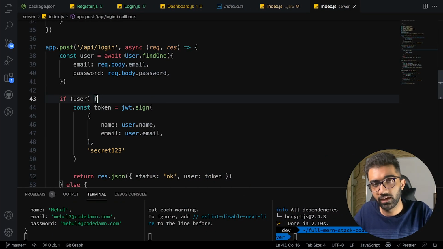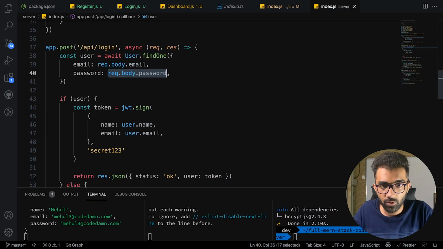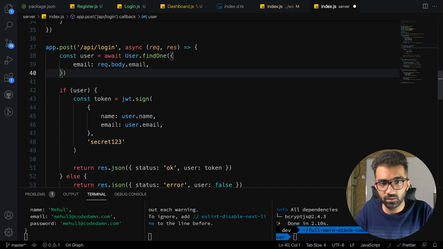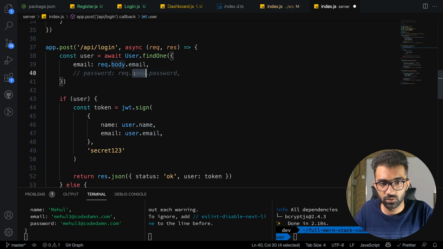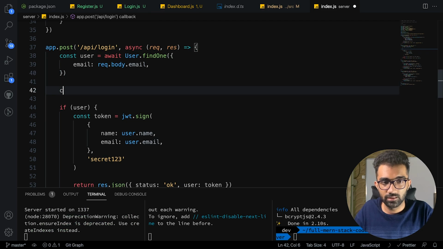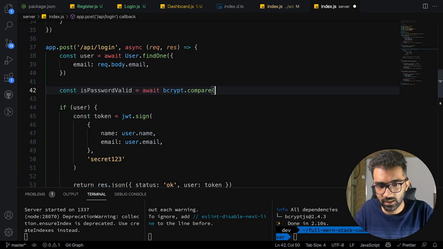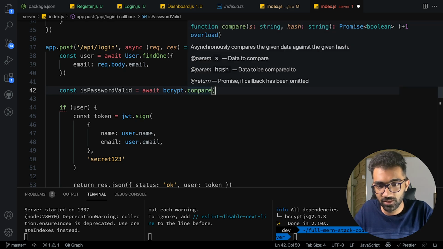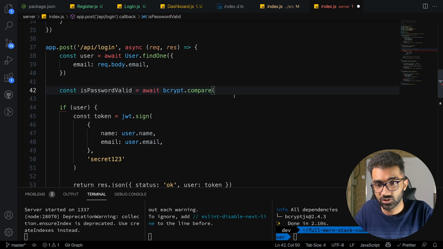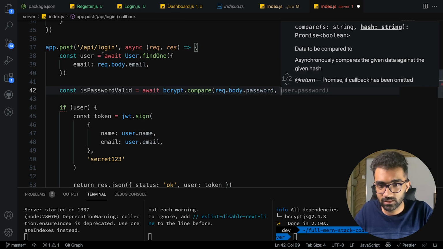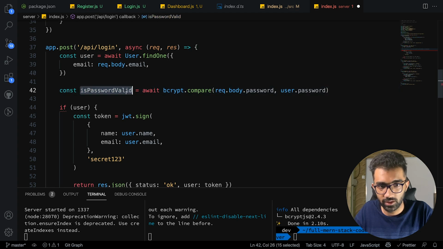But you also want to verify it, right? How do you verify it then? So instead of performing a request like this, you find the user without the password, and then you say something like, is password valid? Again, Copilot to the rescue, bcrypt.compare, and you can see it accepts two arguments. The first one is the string and the second one is the hash. So the string is what we are getting from the user, so I'm going to say request.body.password. And the second is the hash, which is our user.password right here.